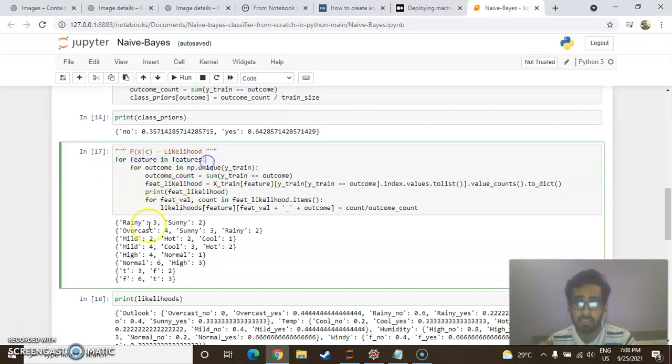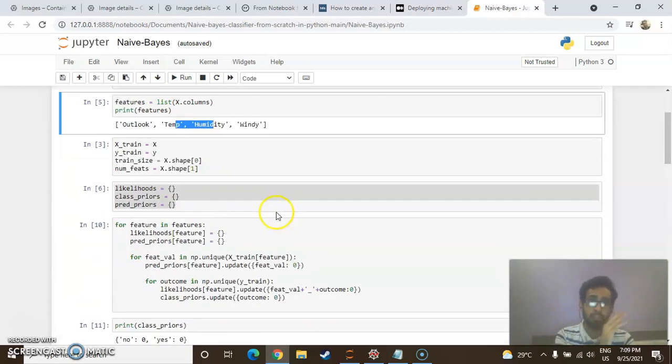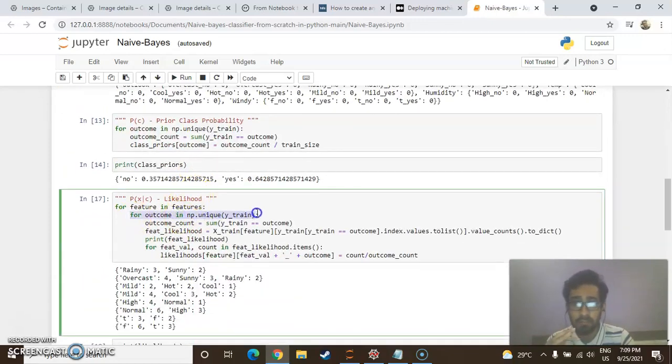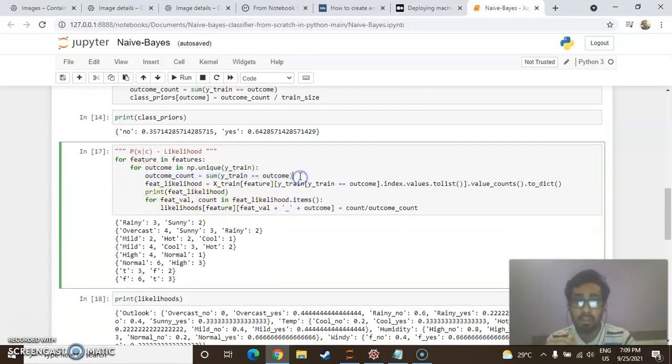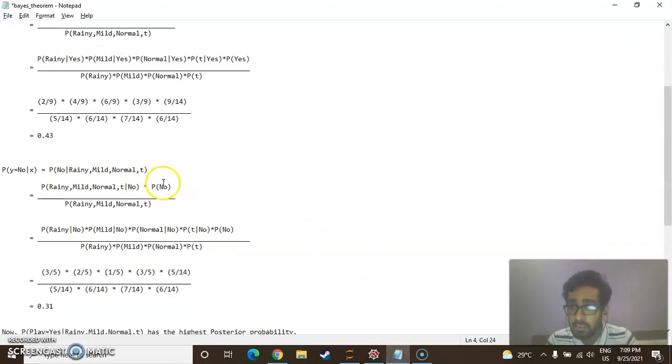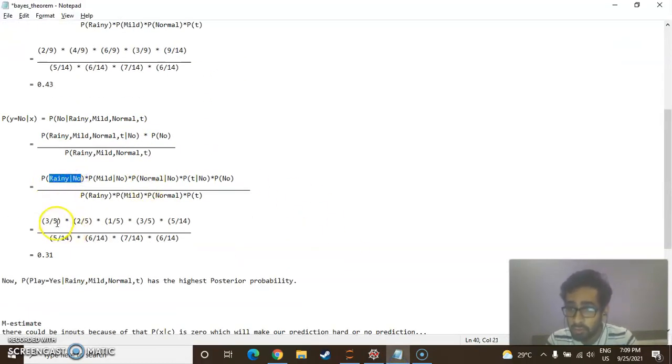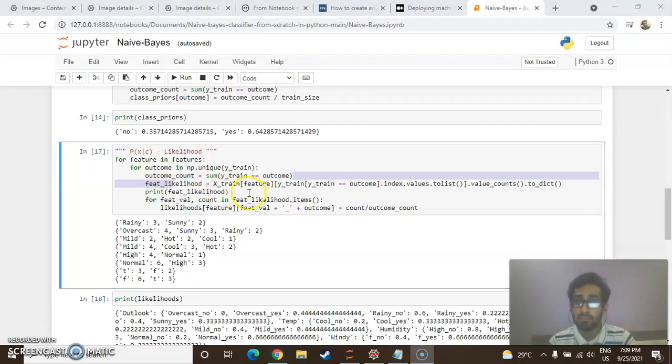So for feature in features, for every feature we have to update. Okay, like overcast underscore no, overcast underscore yes, rainy underscore no, rainy underscore yes, like that. Okay, so for feature in features, so for Outlook, for temperature, for humidity, for windy, and for outcome in np.unique, so for yes or no. Okay, so then outcome count is needed because, as we have seen with rainy underscore no, given no, how many times no is present in the data set is 5 times. So we are calculating that thing here.